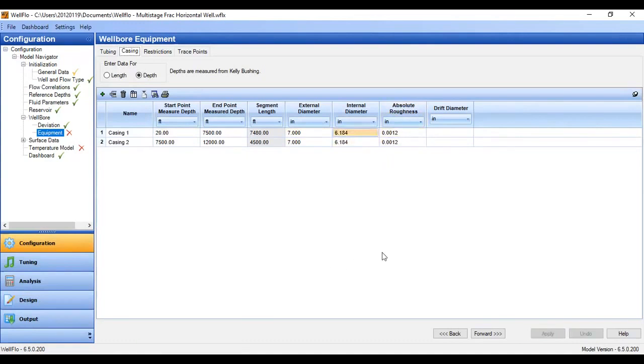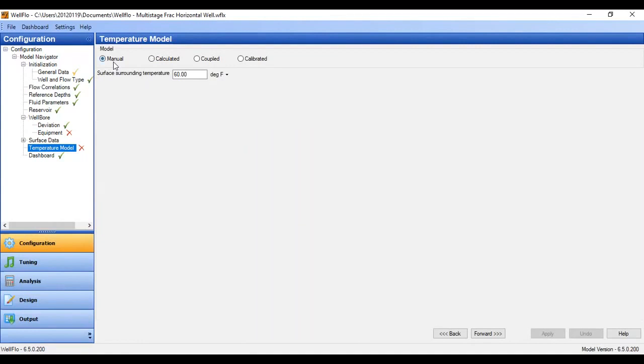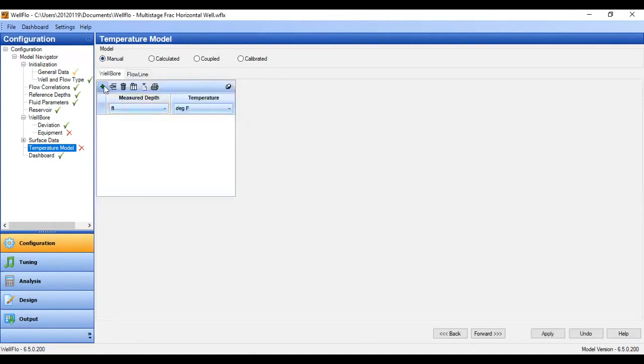Apply. All right, after that, we will input our temperature model within the surface data. Go to temperature. Okay, manual input. Add row, I've prepared my temperature data. Copy and paste here. All right, so this is my temperature survey data. Apply. Okay, we have inputted everything.